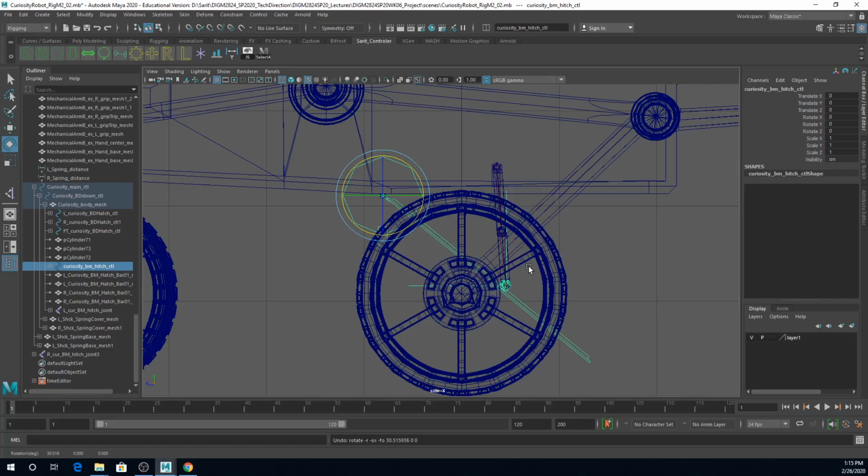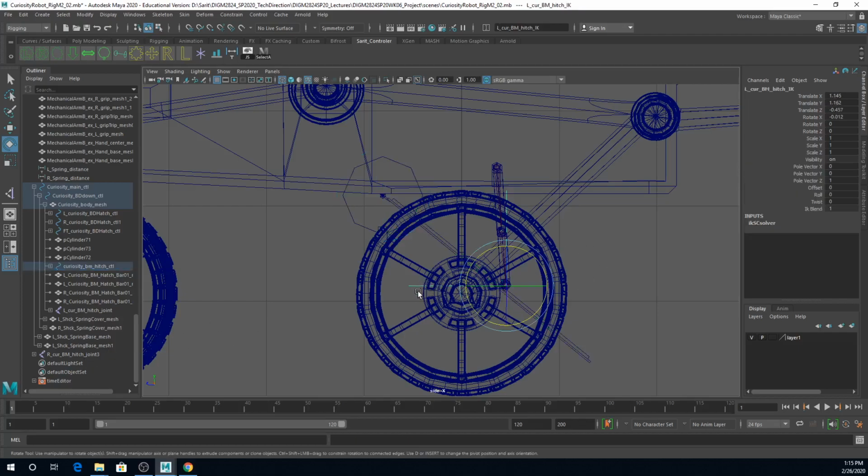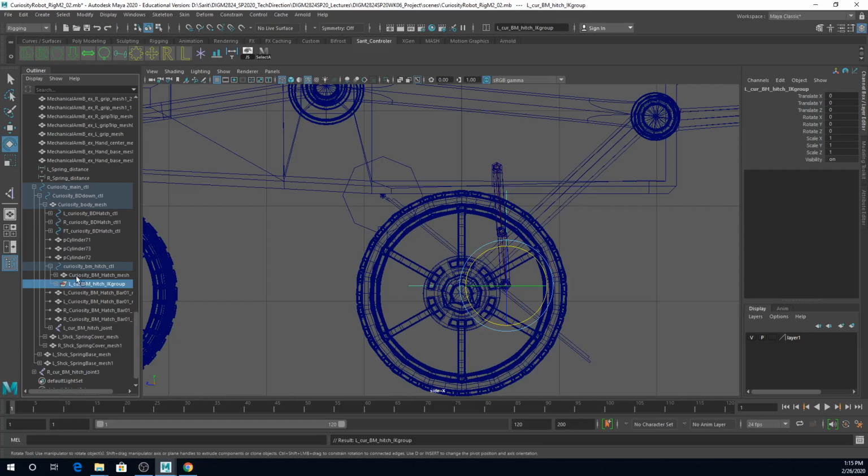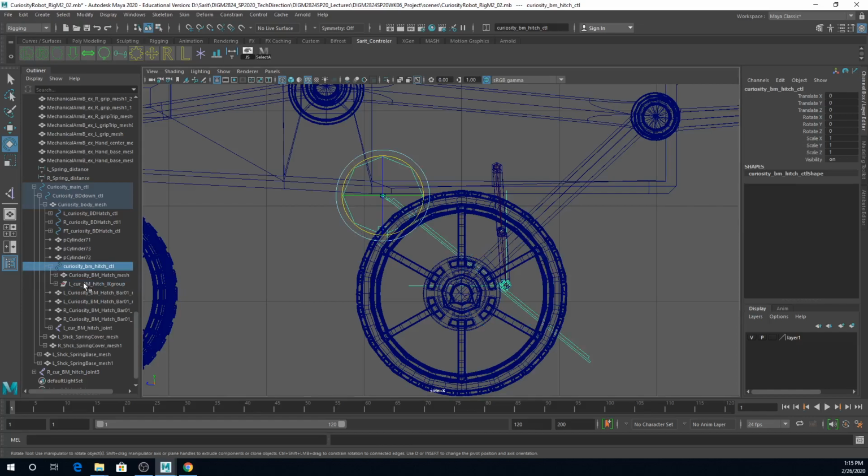Can you show me the hierarchy again? The hierarchy, the group node. Let me select the IK handle quick. I have the IK handles in their own little groups. Where are they supposed to be? Under the child of the hatch control, right here, because you want to be able to manipulate the hatch, and then the IK follows the hatch. Okay. So test: grab your hatch control, rotate, see if it's correct. All right.